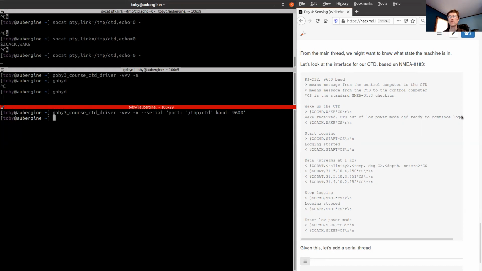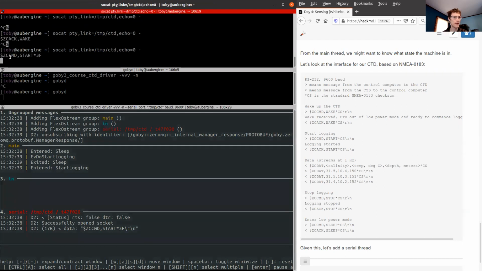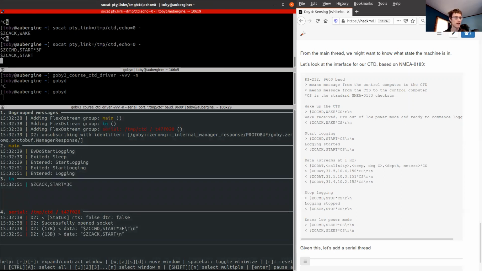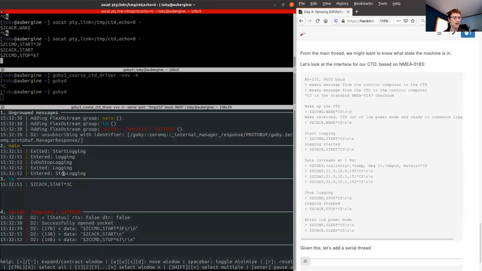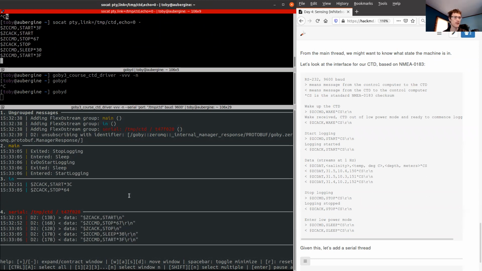And now that I enter start logging, my driver sent the command to start logging and it's waiting for the response. So I will be the CTD for the moment and ACK the start command. So it gets the ACK and enters logging. And then the next time it went into loop, it immediately triggered stop logging and told me I want to stop. So I'll just do ZC ACK stop. And then it goes back into start, so on and so forth, over and over again.